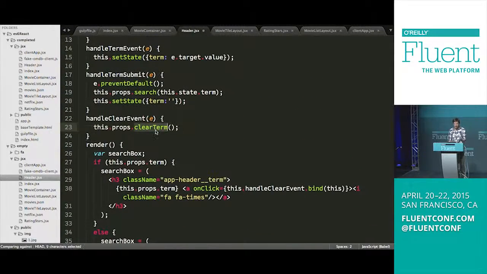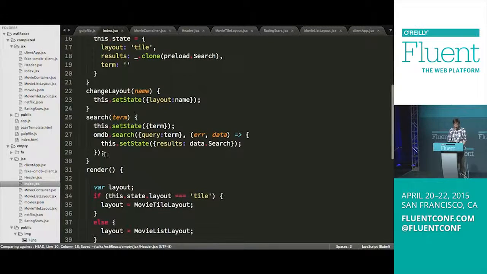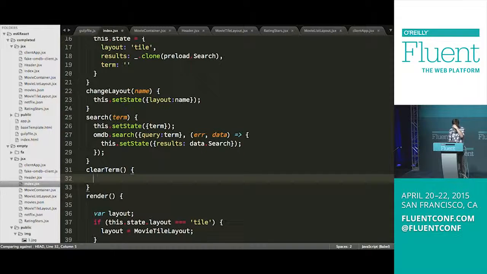So now we actually have to go implement clear term real quick. Save that, go to index.jsx. We have to do one here called clear term. Okay, and all you have to do is this.setState term, and then we still want results, right? Like we still want those to be there.